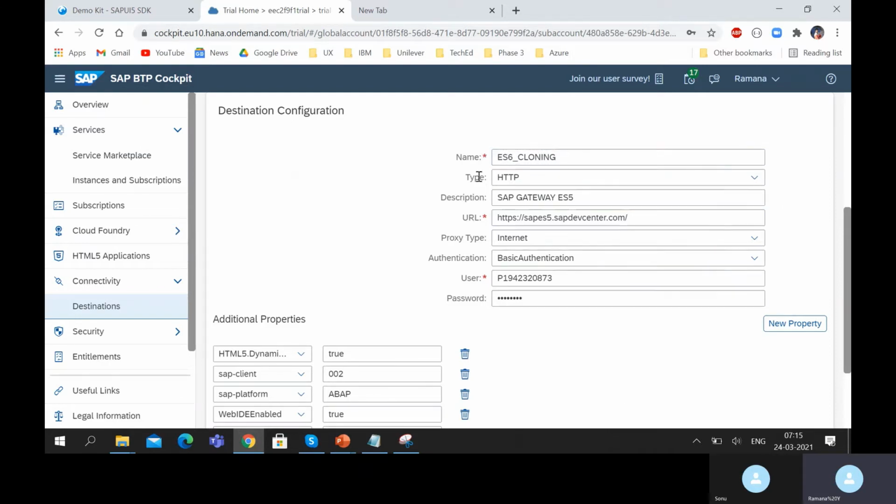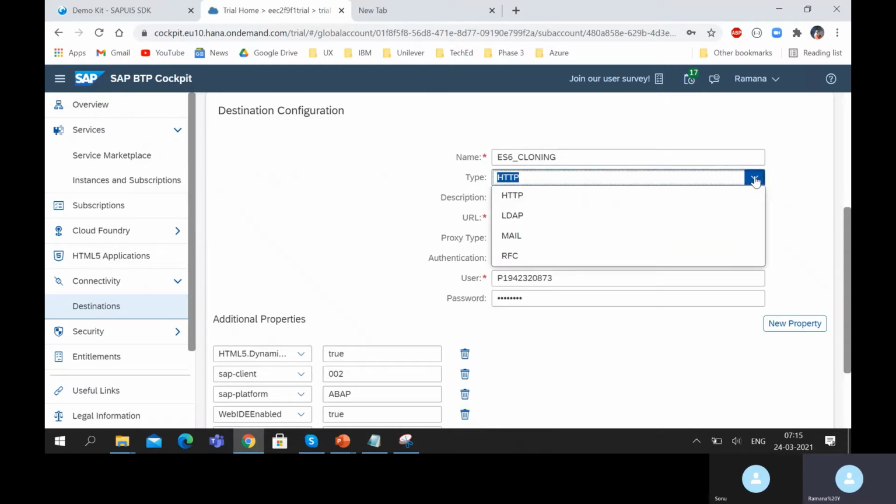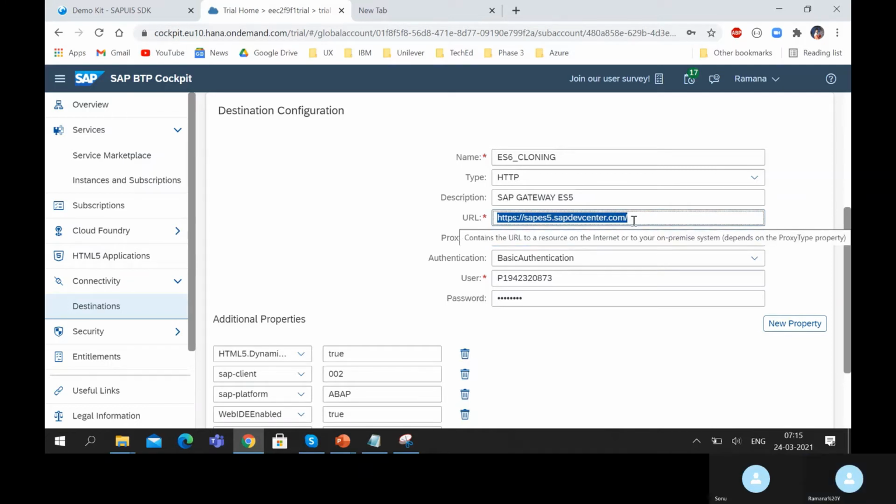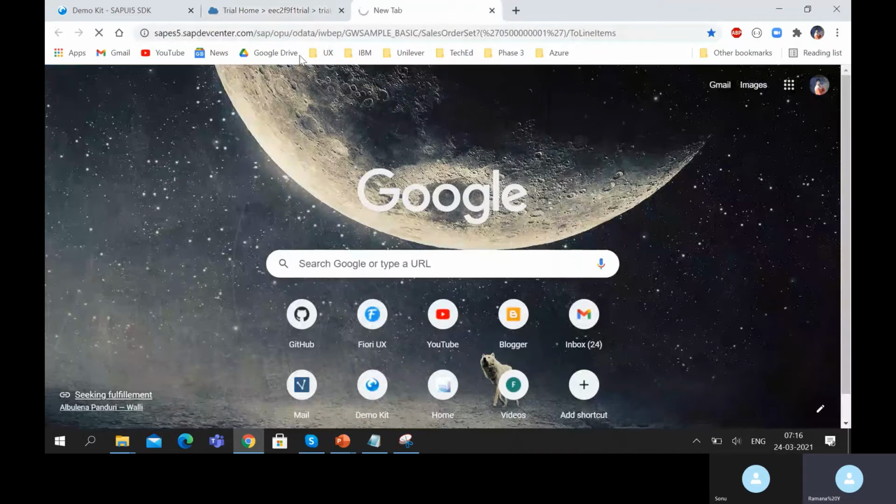Okay, so your type should be, as there could be different ways, but currently we are accessing the OData service through the HTTP channel, so you can select HTTP, and you just have to give the prefix of the service. You need not give the whole service URL. You can just give the URL which ends with just .com. This is how you'll have it if you are having any OData service. If you see the OData service, you have the full path, but we need not follow the full path.